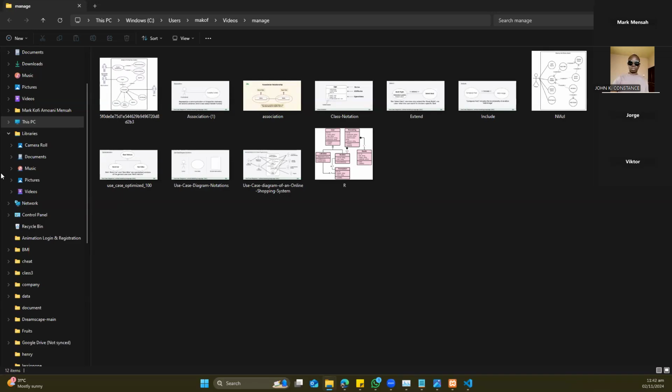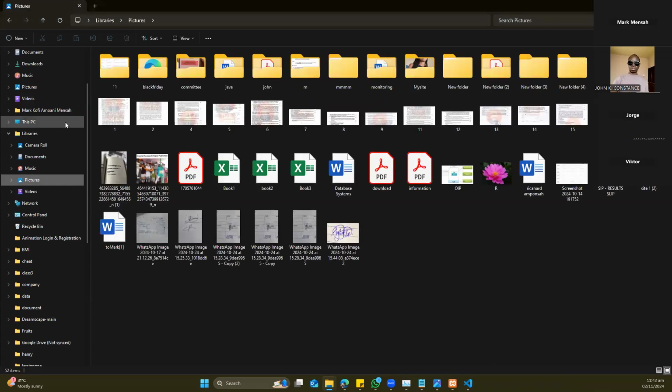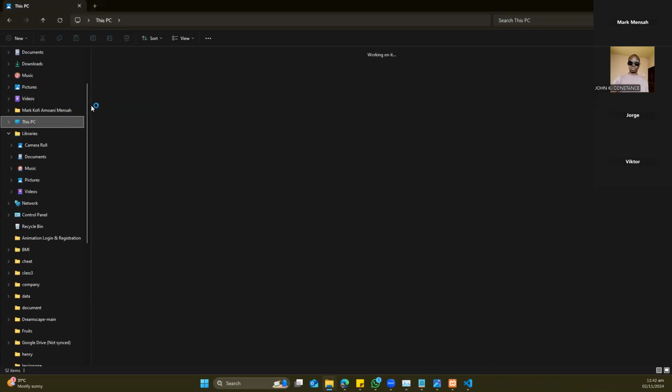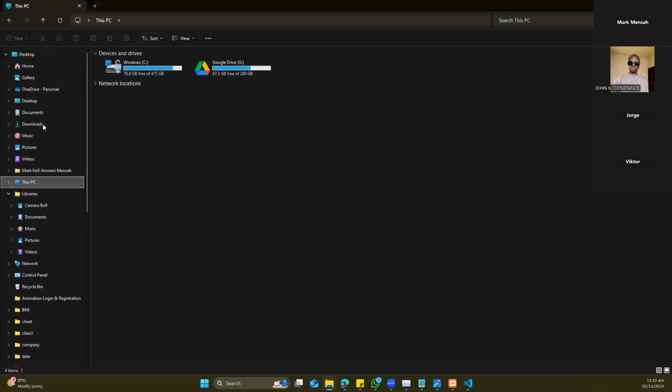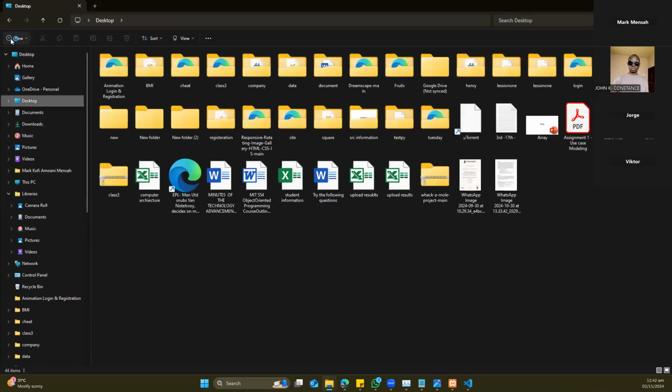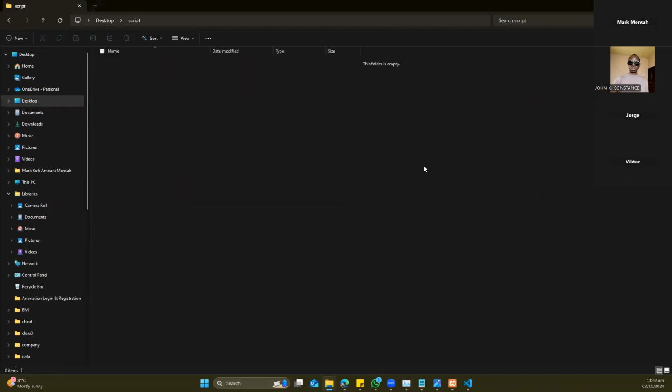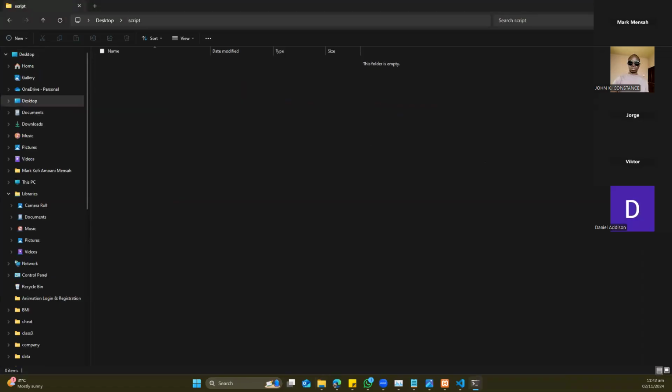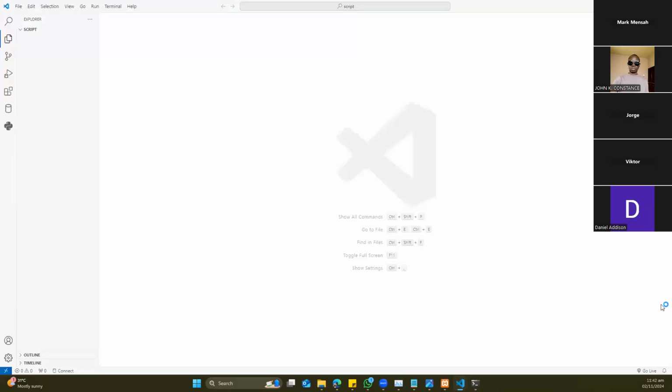So I'm going to create a new folder on my desktop. I'm going to call the folder script, and then I'm going to open the folder I've created in my VS. So I've opened the folder in my VS.